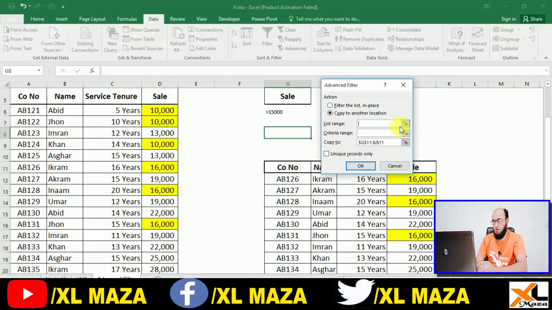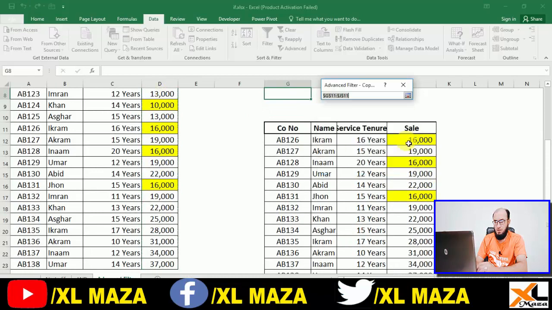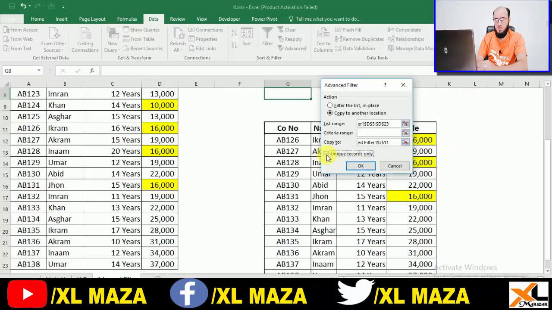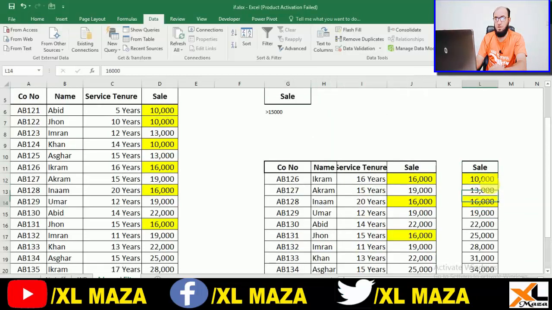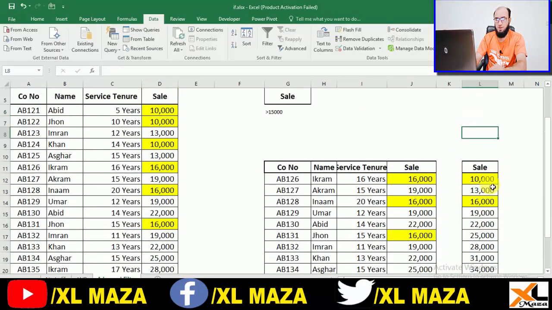Okay, I also change my list range. For example, here are the duplicate values: 10,000, 10,000, 16,000, 16,000. I will select the sale amount. Okay, and this is my location where I want to copy the data after filtration. Check in the checkbox for unique records only and press the OK button. Here you can see all the unique records, unique values has been filtered and placed to my location.